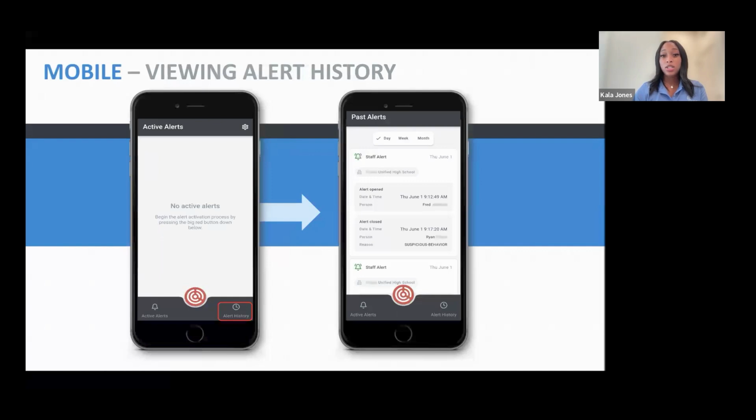You can also view the alert history by going to alert history at the bottom right-hand corner. From there, you'll have all of the information of the previous alerts that have been activated. You'll have the timestamps, the reason why the alert was closed, who activated the alert, and then of course, who closed or responded to that alert.